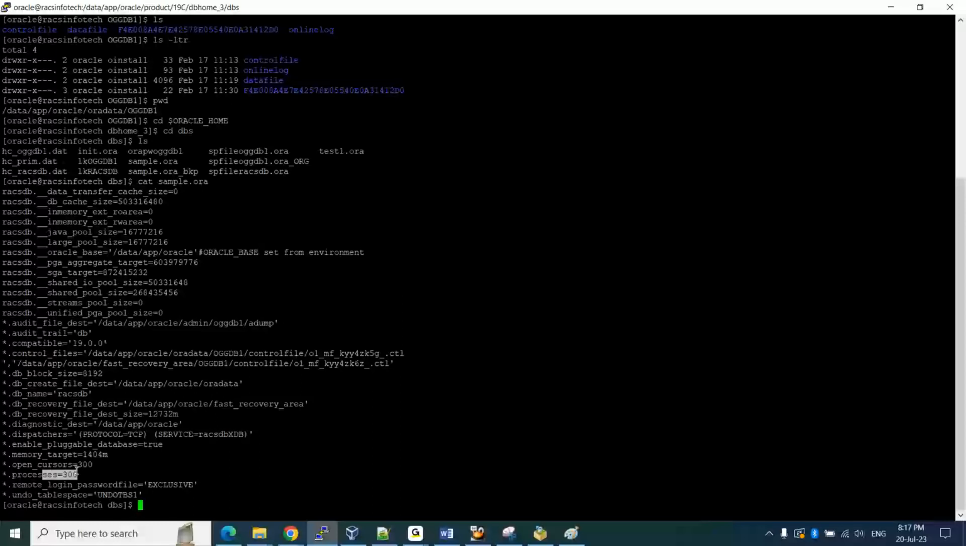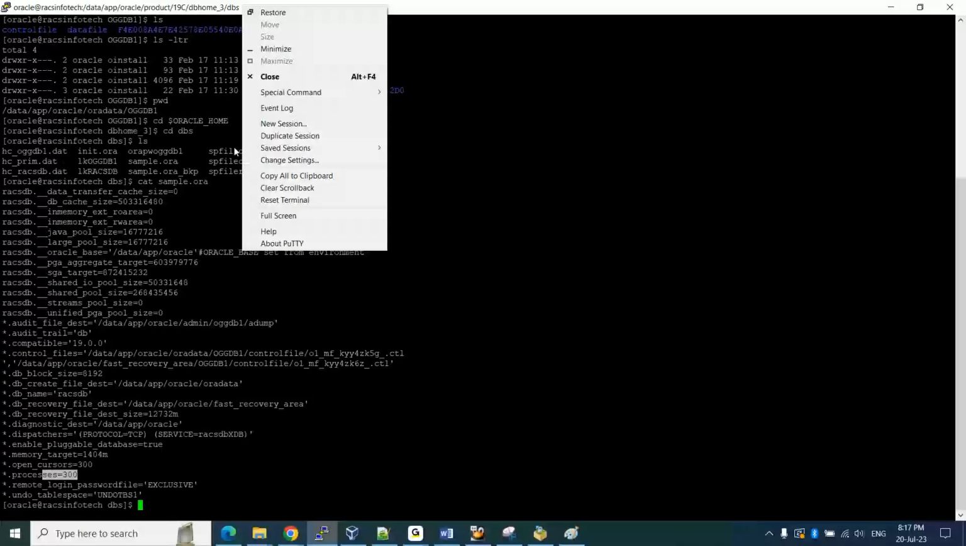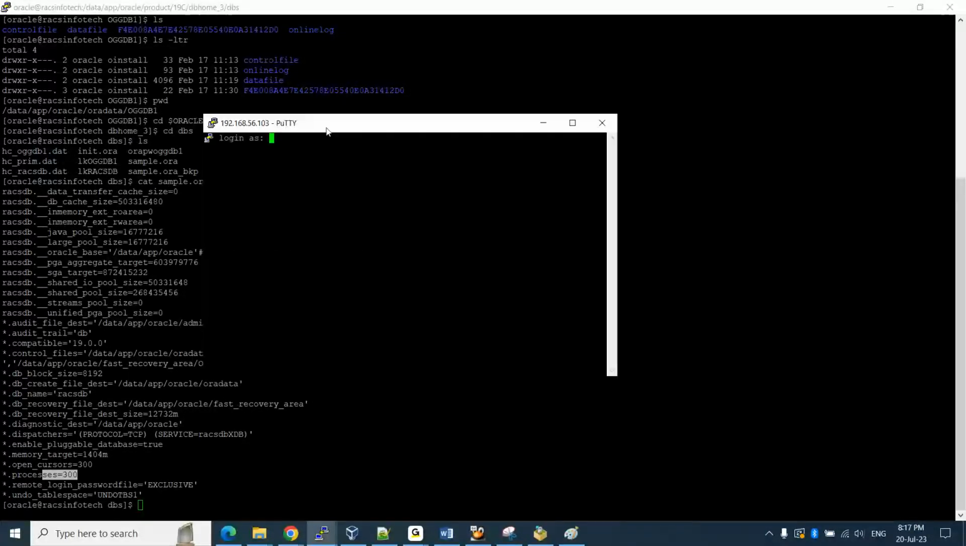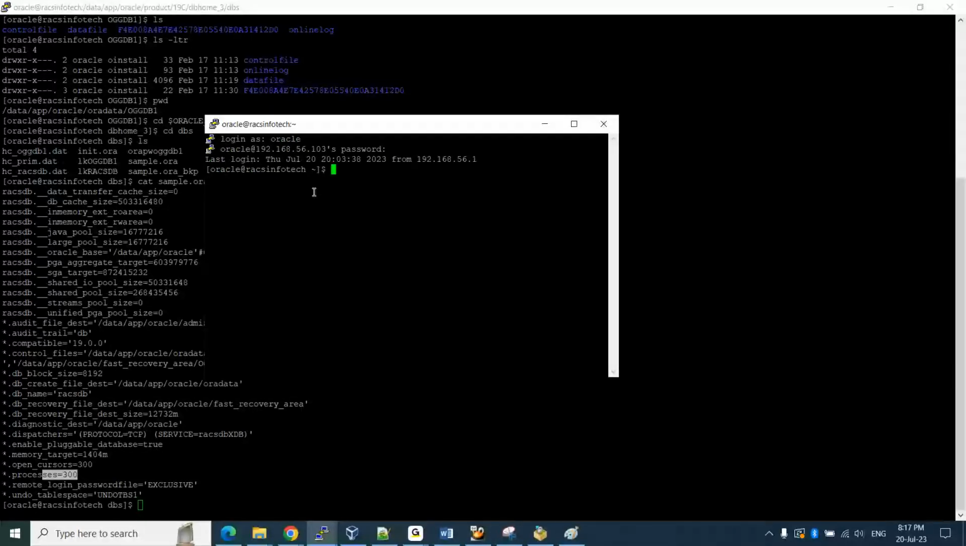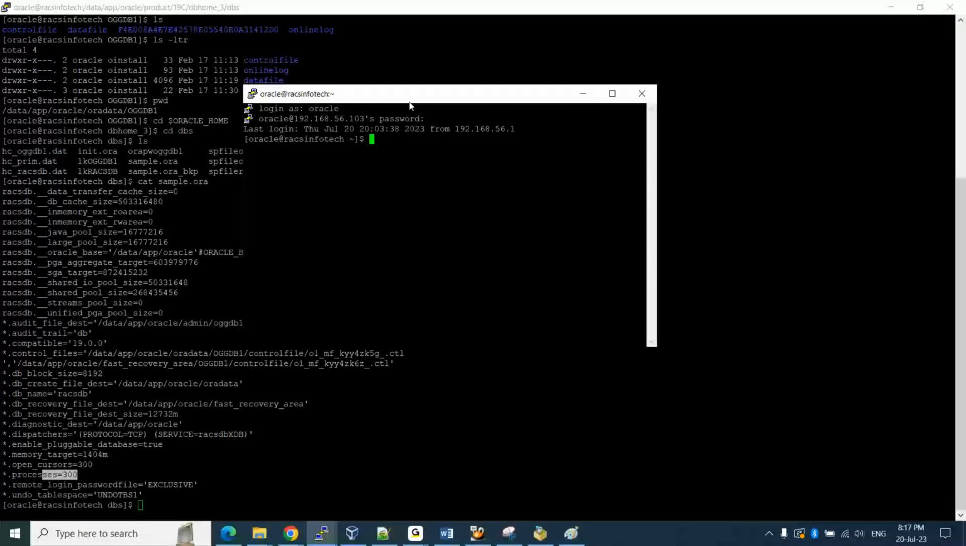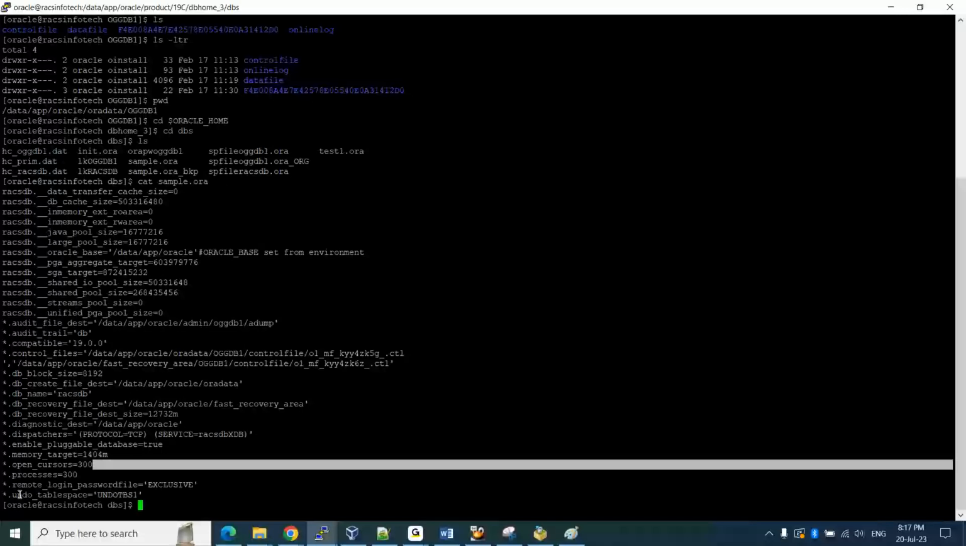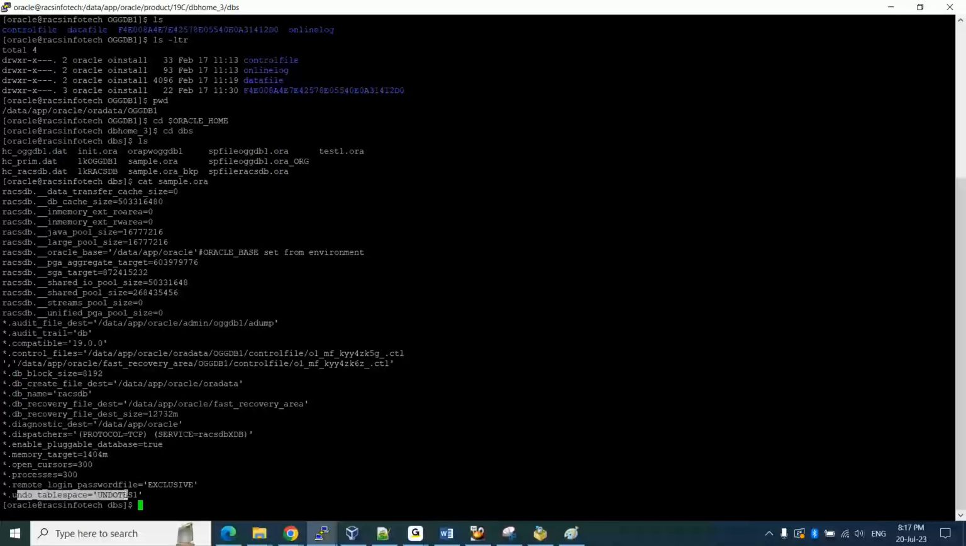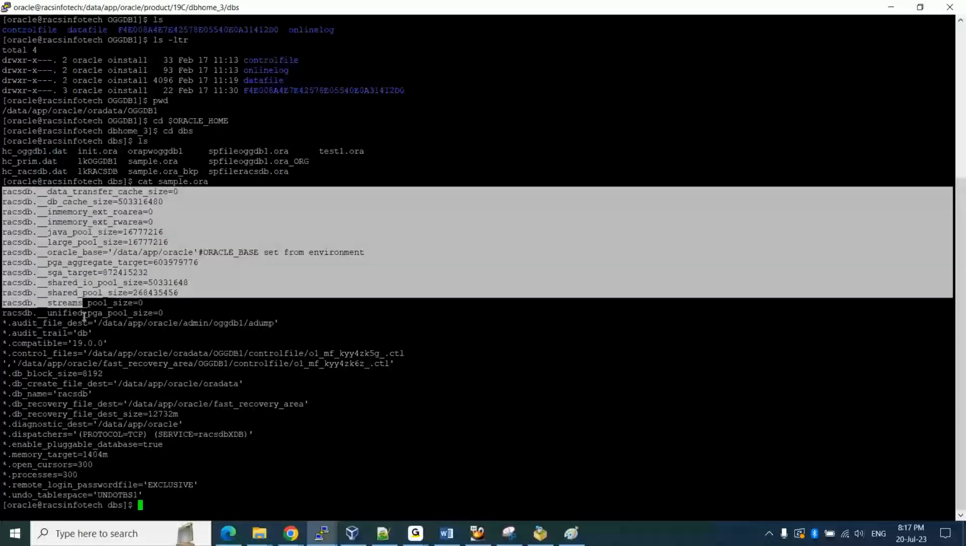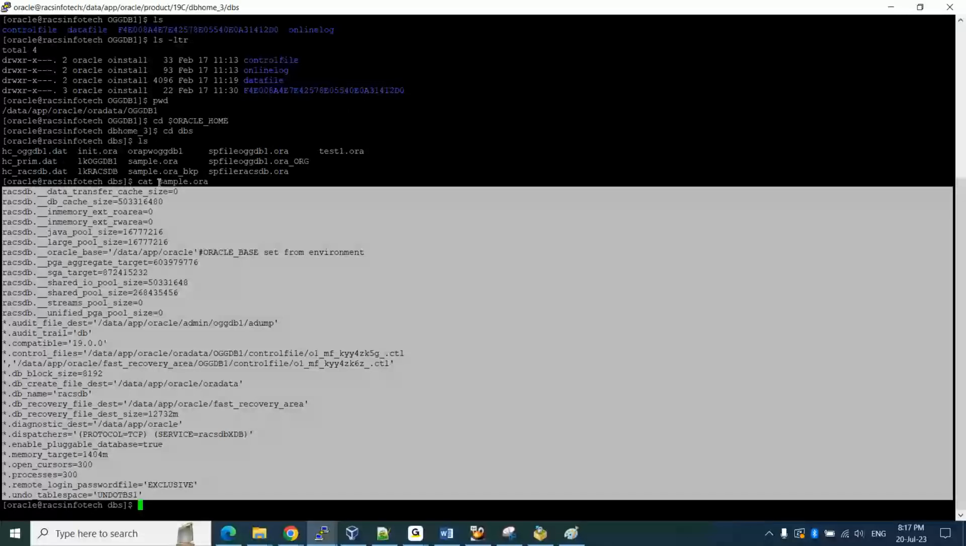Processes means how many sessions we can open, and on sessions also we can set a limit. Session means I open this putty session, right? This is one session. If I want to open another, I can log in as another user, and this is one more session. This also we can limit in your parameter file, how many sessions you can open. And what your undo tablespace name is, and we can manage the undo tablespace, and so many other parameters will be there. Those maintain your database accessibility using this parameter file.